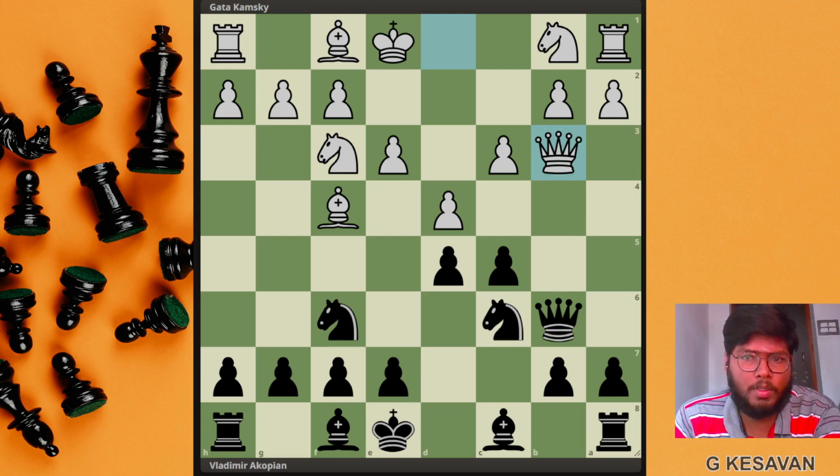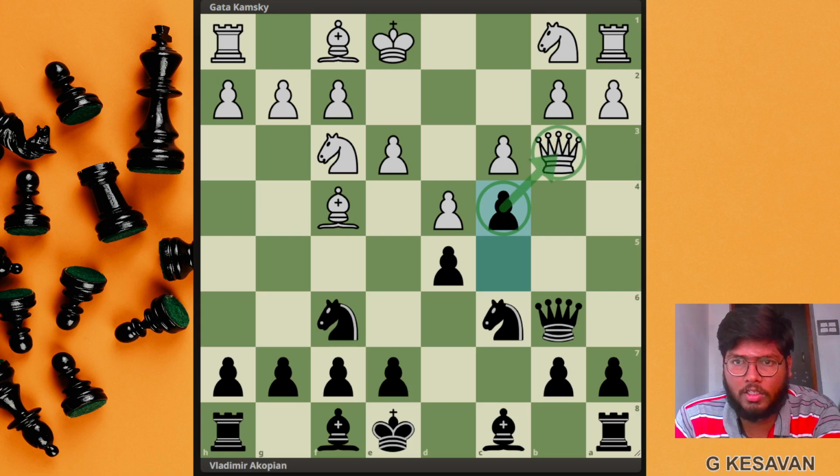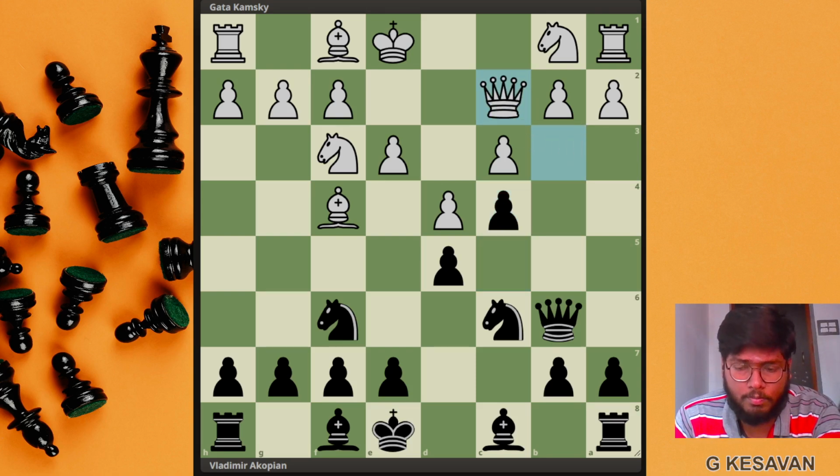And in this opening position, in this particular setup, black often closes the center with pawn to c4, trying to threaten the queen. And white played queen c2.